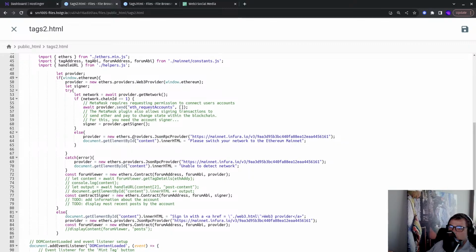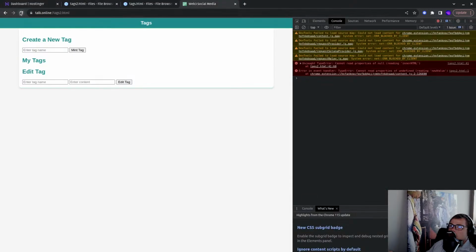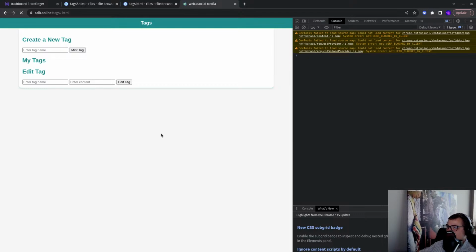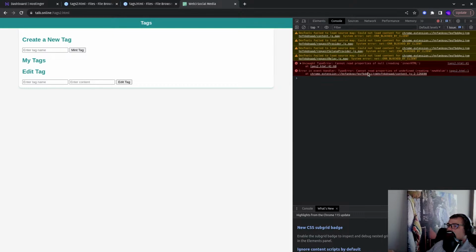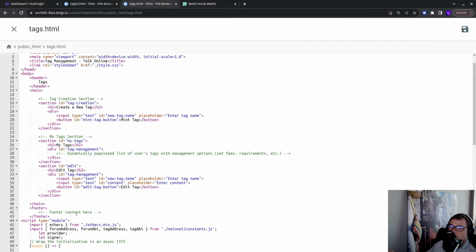Alrighty. Let's just see if we get any errors. Let's see what happens. Shift F5. No, HTML 41. There's an error. Error 41. Footer count. What the heck?